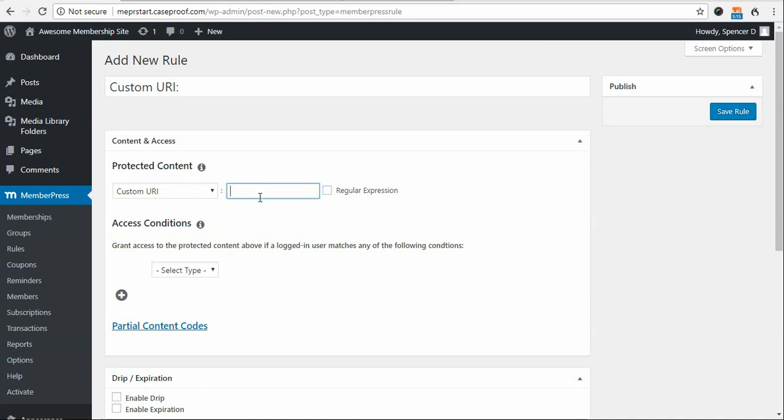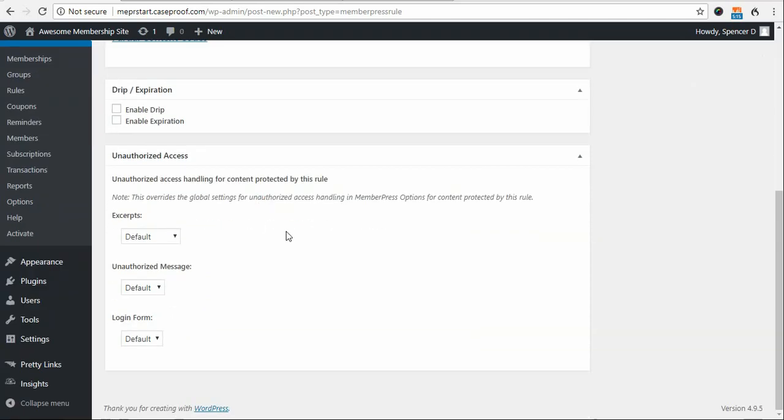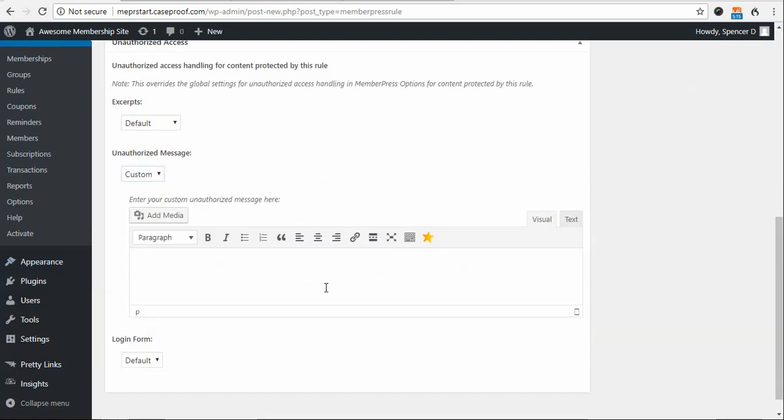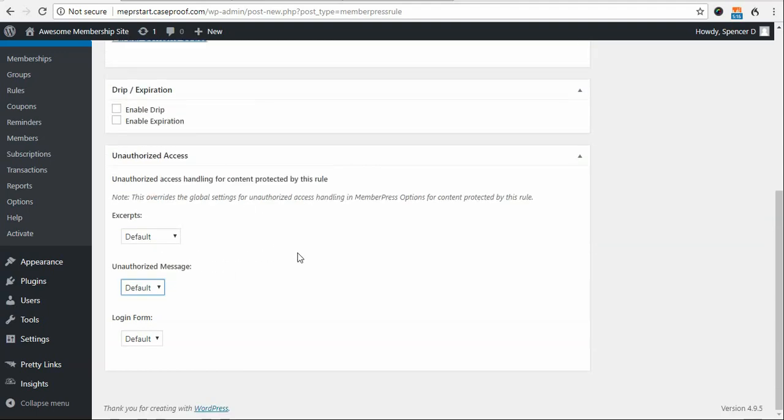Now, one thing that I need to go over and that I want to do here at the beginning is to specify that custom URI rules cannot use the custom unauthorized messages. So per rule and per post or page, you have these settings. And here you have the unauthorized message, which you can set to custom if you'd like. Just note that for custom URI rules, this setting does not work. You just won't be able to use it, period. So just leave that as default.